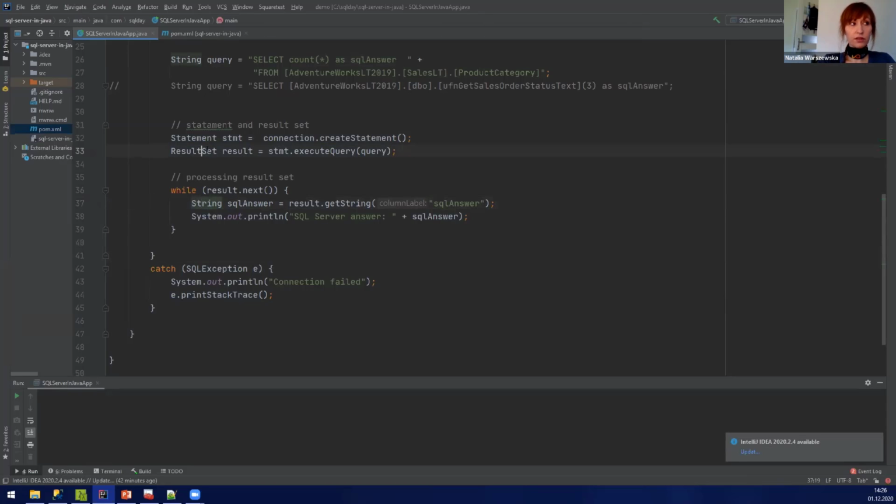SQL Server is doing its job and returning the result to Java code. After returning the result set, I'm able to open it, process it, and show in my terminal what the result was. Before that, I will execute the statement on SQL Server to be 100% sure that the result is correct. So I will execute that. The result is 41. So we have 41 category products in the AdventureWorks database.